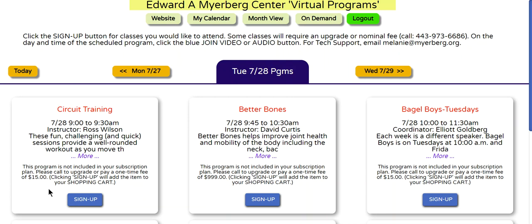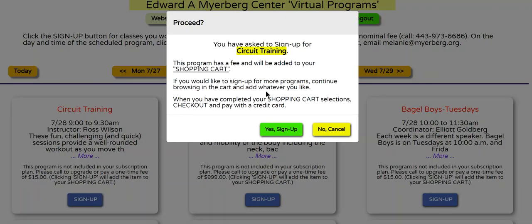So one of the things the virtual center does for you is it allows the sites to have programs that are free, and then they can also offer programs that might have a fee or are free to subscribers. So in my case here, circuit training shows that this is going to be a $15 fee for me. So if I do want to sign up for this and I click the sign up button, it gives me a message that says this program has a fee and will be added to your shopping cart. If you would like to sign up for more programs, continue browsing in the cart, and you can come back to the cart at any time and complete your checkout.